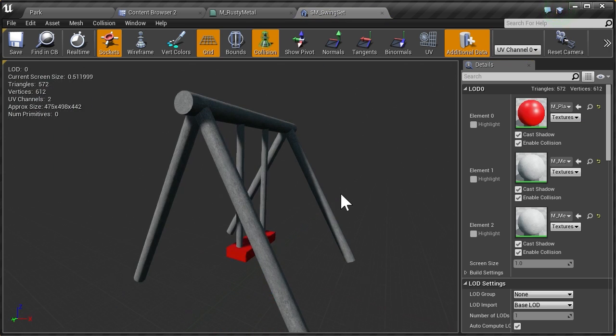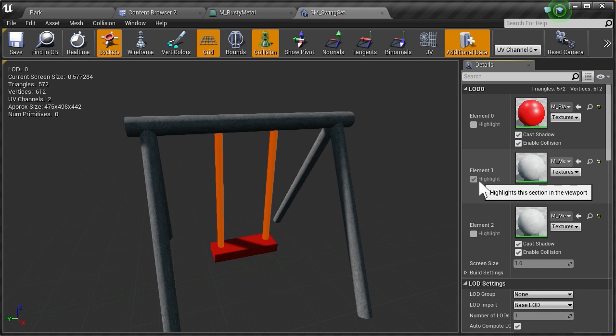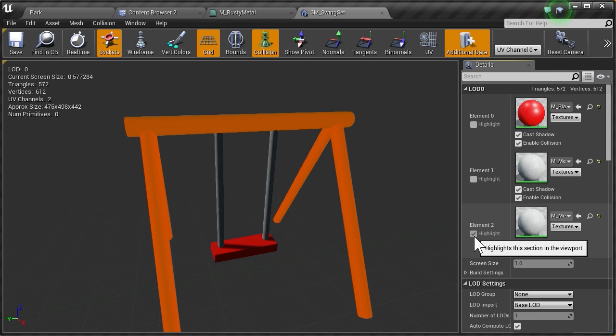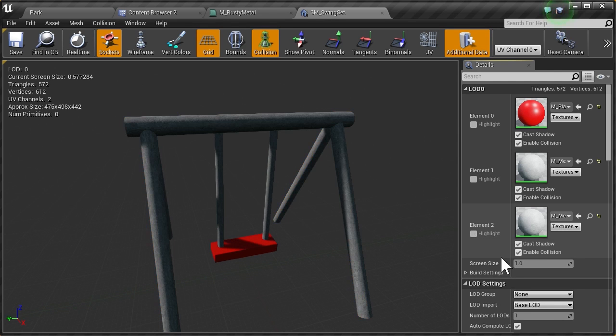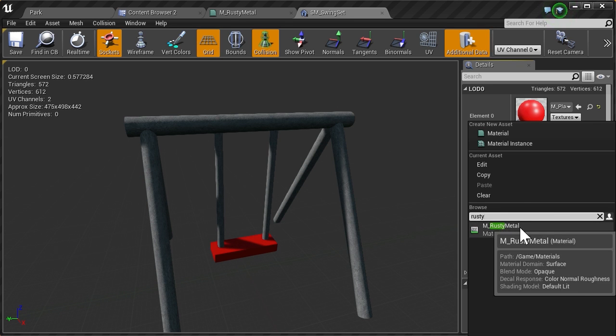Now this swing set is in basically three parts in terms of how the materials are applied. We have one on the swing itself, one that we can highlight here on the bars, and one on the overall framework. So the framework is where we want to add this rusty metal. So let's go ahead and change this material to actually be the rusty metal material that we made last lesson.